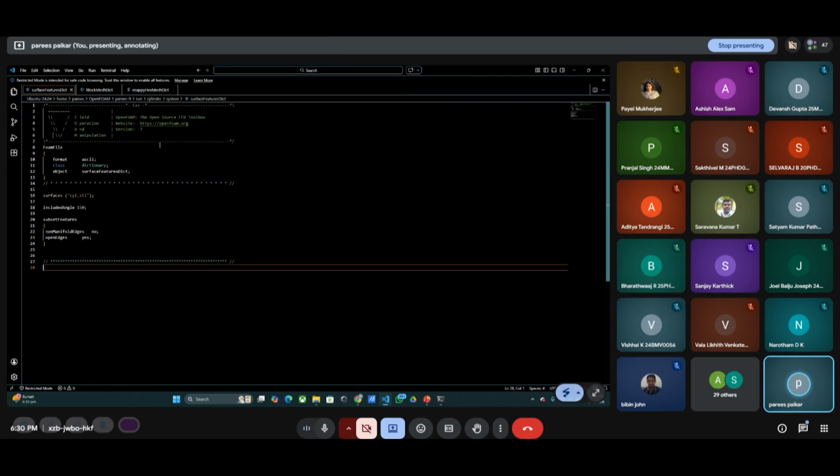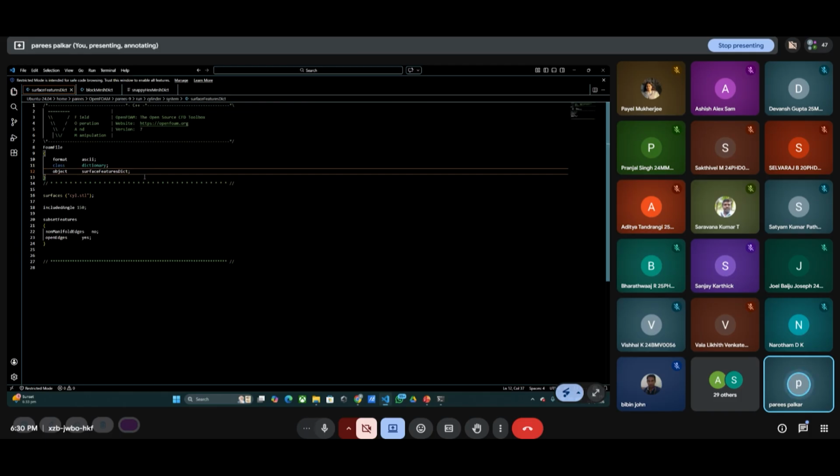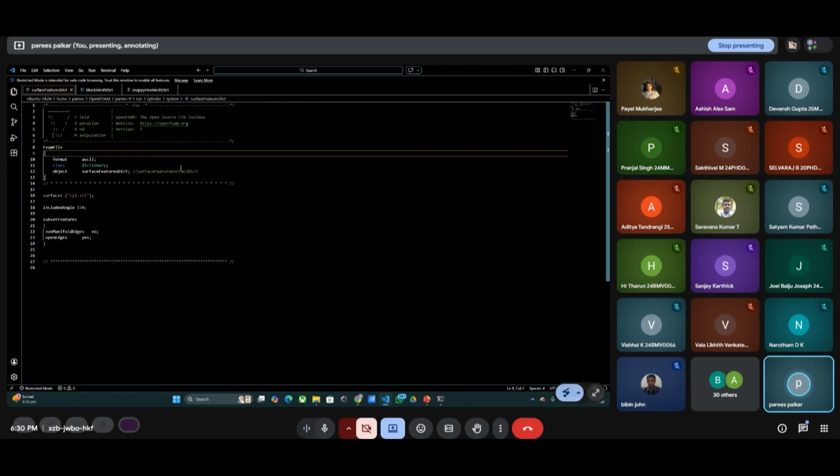First things first, this is the OpenFOAM version that is being loaded. The format in which we are saving the file is ASCII. This is a dictionary, and the name of this dictionary is surfaceFeaturesDict. In OpenFOAM 2412, this dictionary is also known as surfaceFeatureExtractDict. So please do not get confused, it is just the nomenclature of the files. In OpenFOAM 9 it is surfaceFeaturesDict, and in OpenFOAM 2412 it is surfaceFeatureExtractDict.